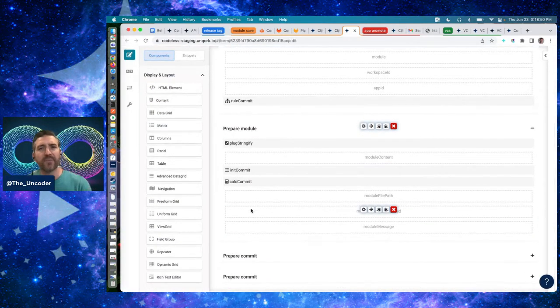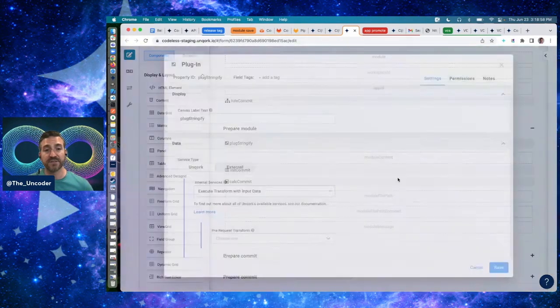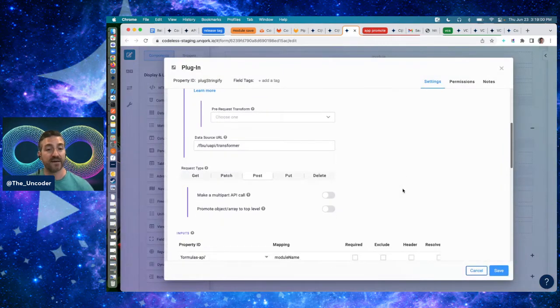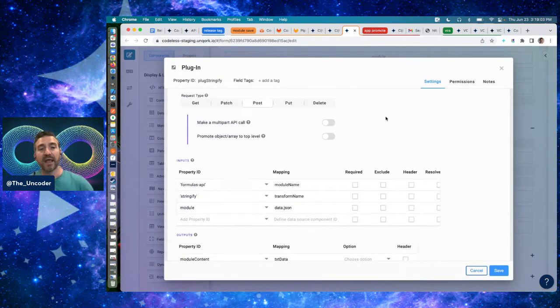Okay. So what happens next? Well, I'm going to do a little preparation of this module to send over to this other system, in this case, GitLab. So the first thing that I will do is I'm going to stringify the module.